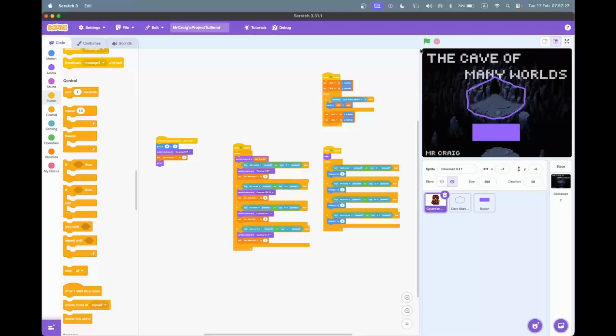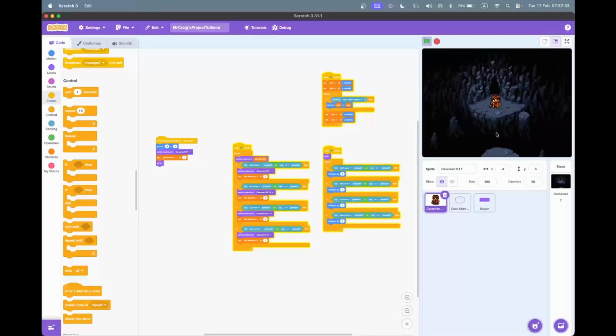At this point, when you click the Go button, you should have a main menu that opens kind of like this, a Start button that takes you to your game, and you should be able to move around that first world.